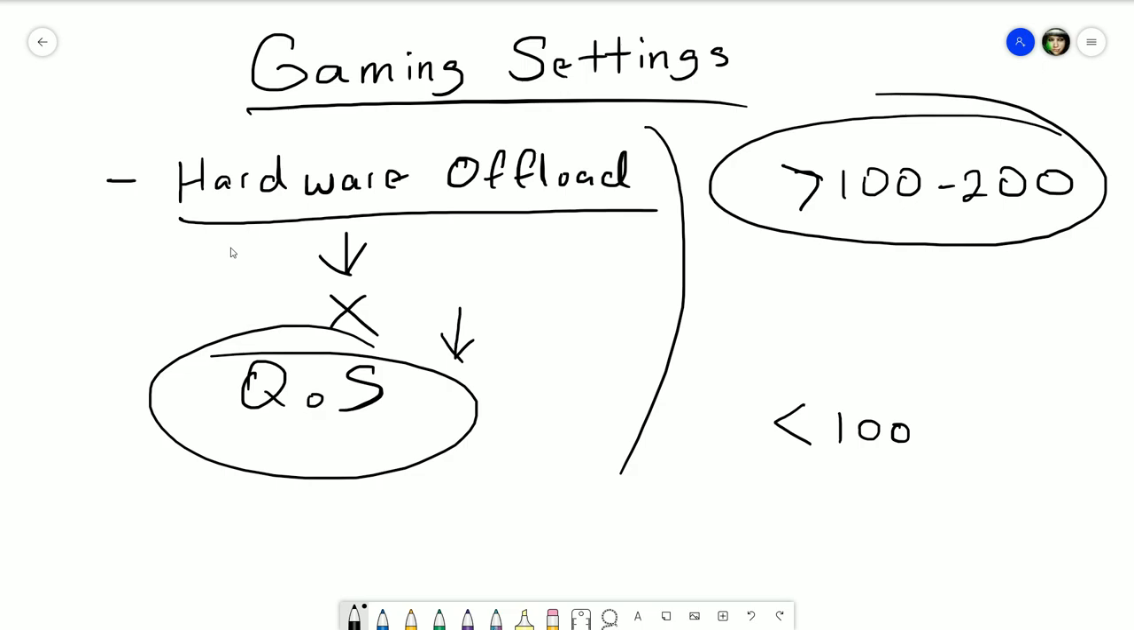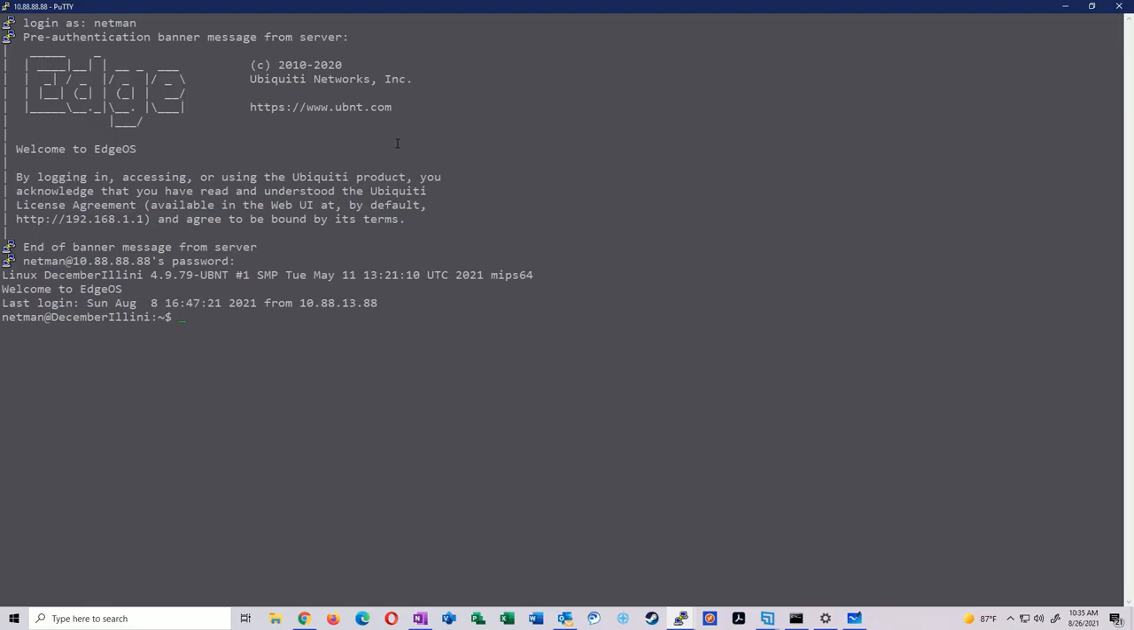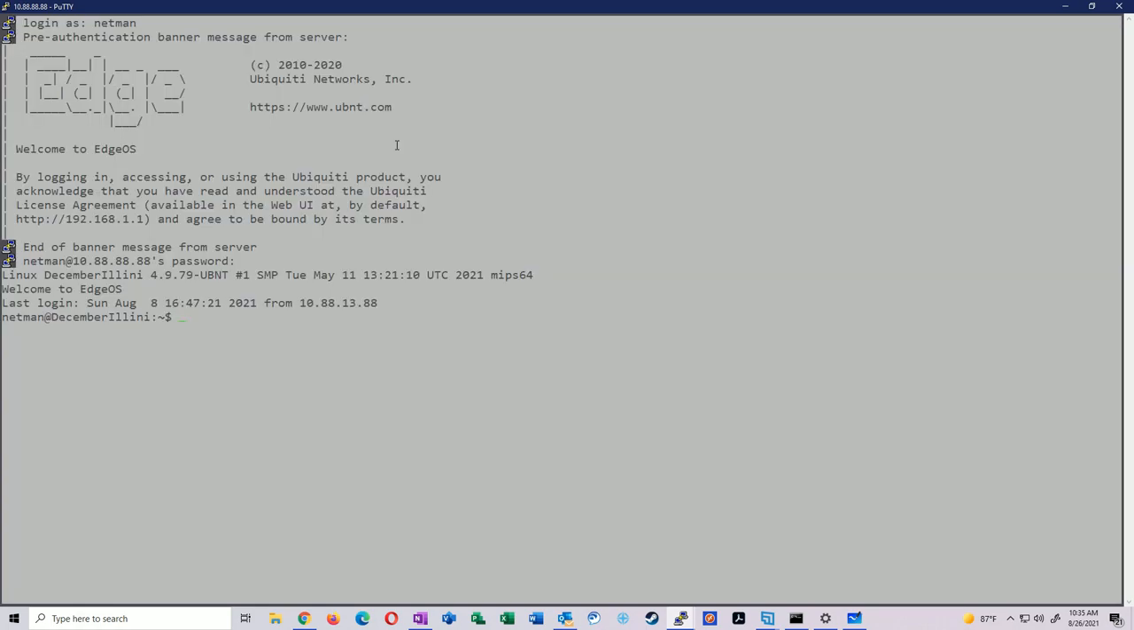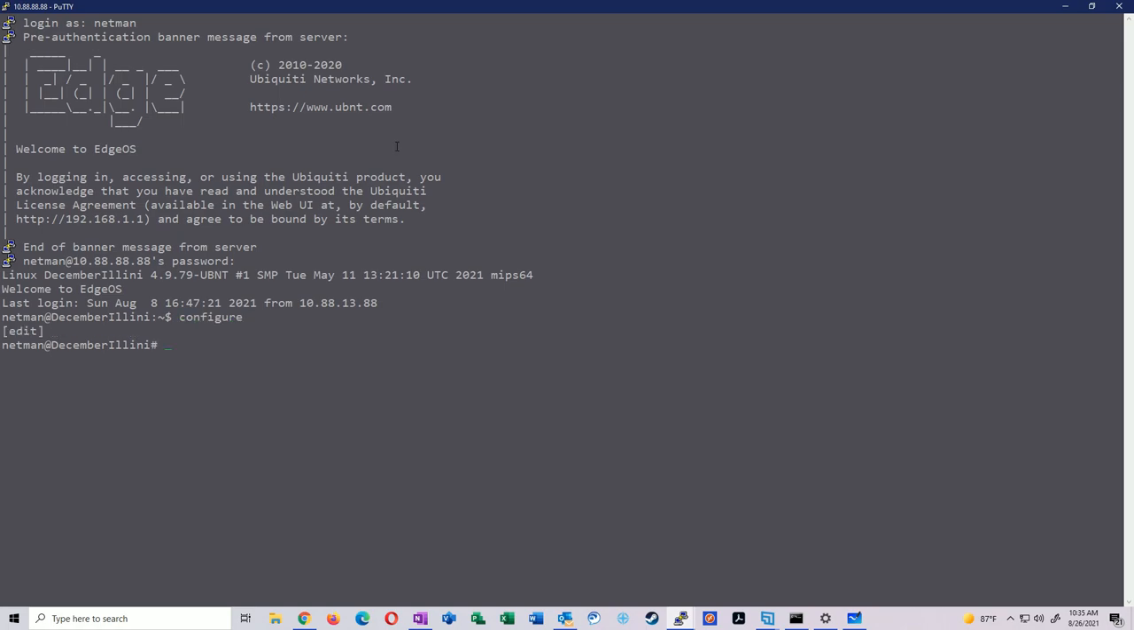I am going to assume that you already have an Edgerouter X set up with the basic settings. Probably just went through the basic setup wizard and got it off the ground. Now, I do go over the hardware offload command in my Edgerouter X first time setup video, but let's just go over how to do that. We're going to SSH into our Edgerouter. I'm using PuTTY for that. I'm going to enter configure mode, and we're just going to do a set system offload.